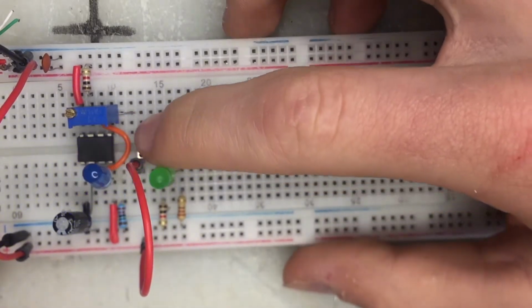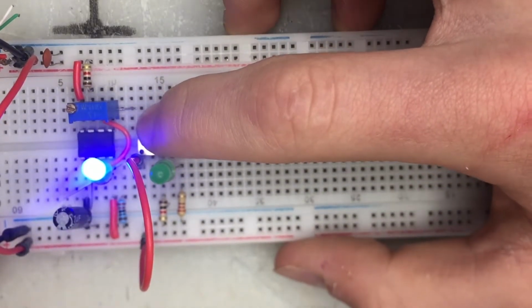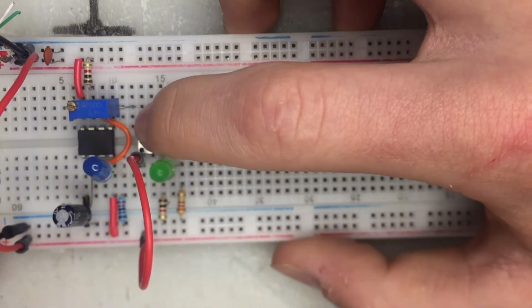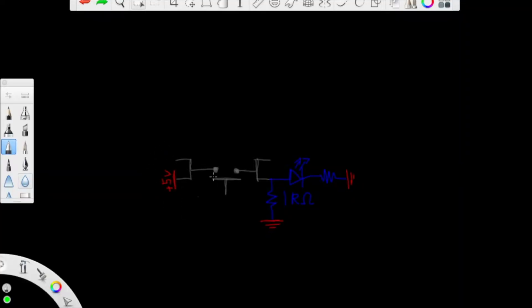So now we have a button that's normally pulled down, but when I'm pushing it, it's tied high. And so this is the circuit we have right now. We have 5 volts connected to one side of the button, and then the 1k resistor pulling it down on the other side, and then we have our LED and current limiting resistor connected to ground from this side.